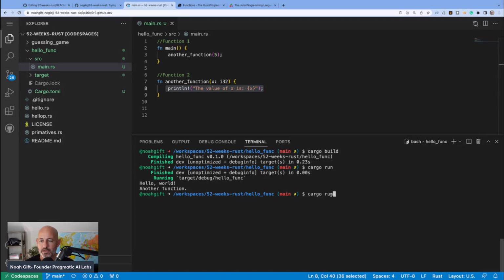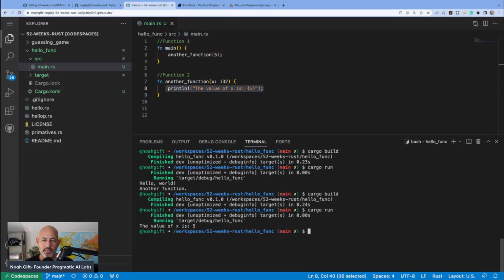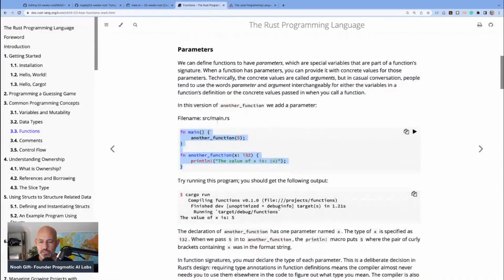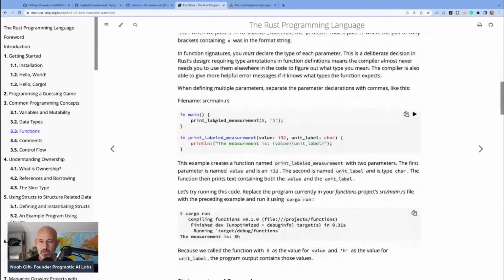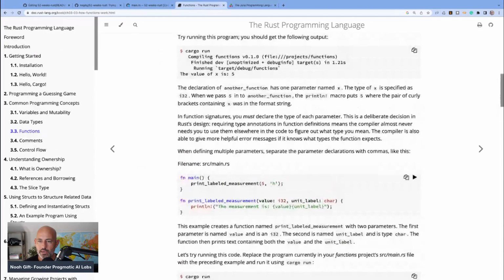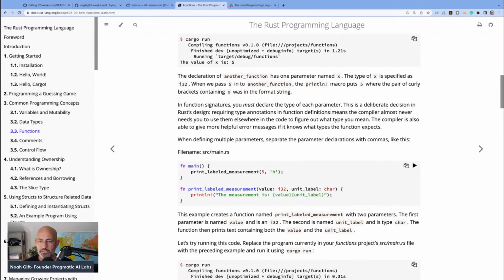Makes sense. We'll go ahead and say cargo build, and then we'll say cargo run. It says value is 5. Not bad. I like it. Okay, what else can we learn here? So in function signatures, you must declare the type of each parameter. This is a deliberate decision. Requiring type annotations means the compiler almost never needs you to use them elsewhere to figure out what you mean.